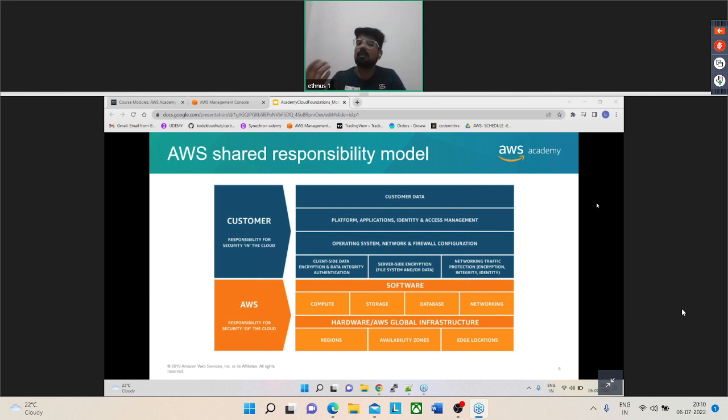Apart from that: networking, traffic protection, encryption, integration, identity. Suppose I have created one network. Inside that I have launched my application, and now customers are trying to access my application from the internet, from the outer world, which is inside a particular network. Since I'm defining that network for my application, creating the security firewalls and doing all the configuration, it is my responsibility.